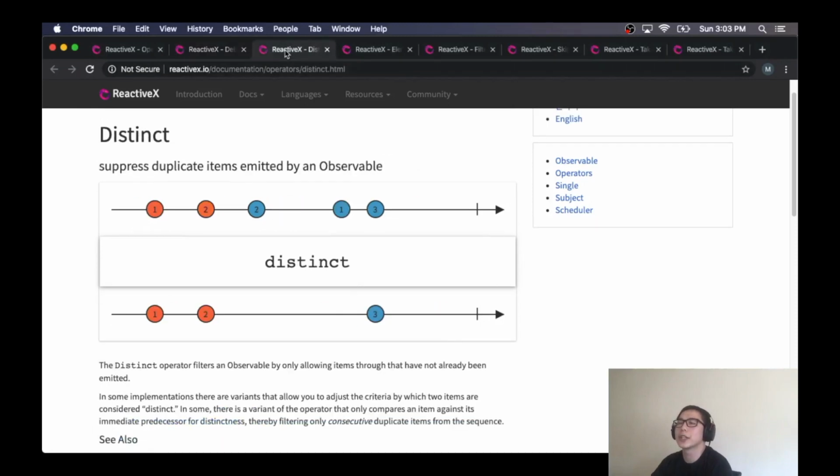Okay, next one we're going to go over is distinct. So we suppress duplicate items emitted by an observable. RxSwift actually only has distinctUntilChanged, pretty similar, but so in this marble diagram, a 1 is emitted, and that's sent to the new observable. A 2 is emitted, and that's sent to the new observable.